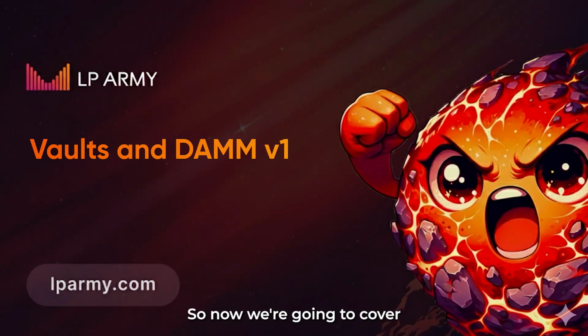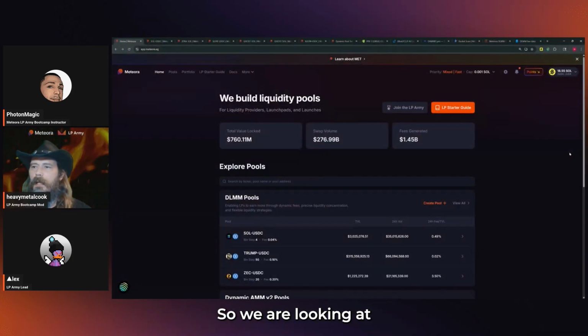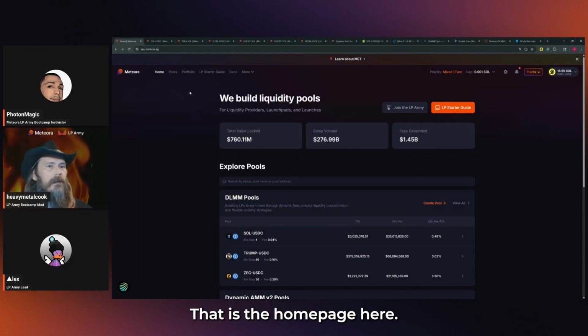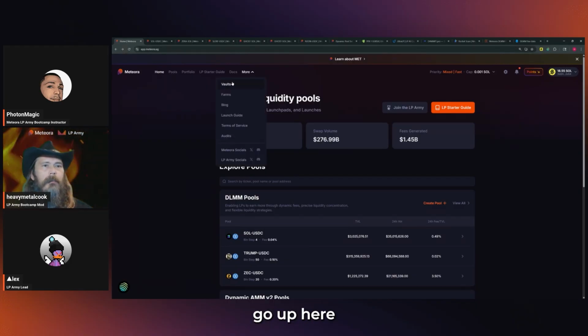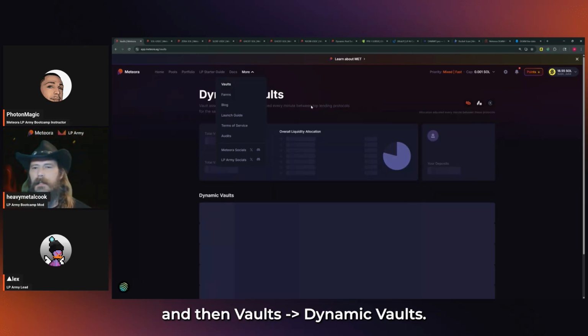So now we're going to cover our vaults and dynamic pools, the two different types that we have. We go out to app.meteor.ag. That is the homepage here. And we are going to first go up here and talk about the vaults. So I'm going to click More, and then Vaults, Dynamic Vaults.